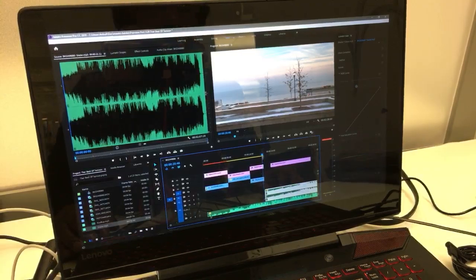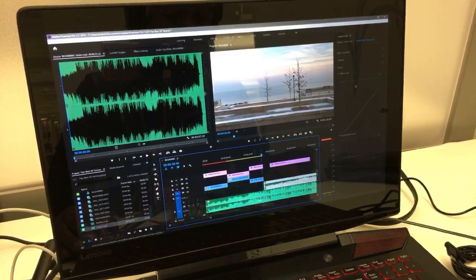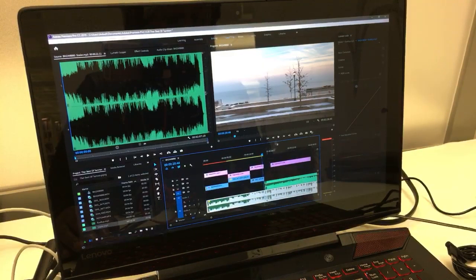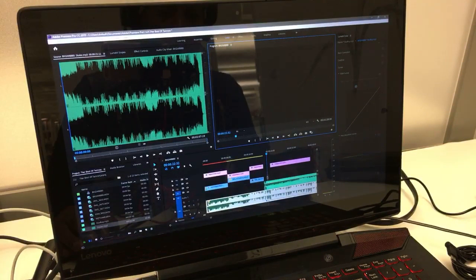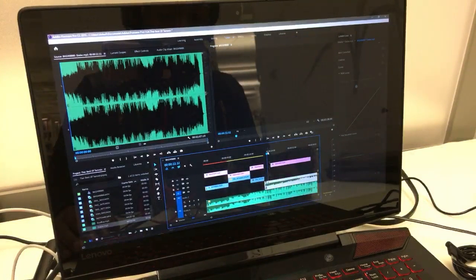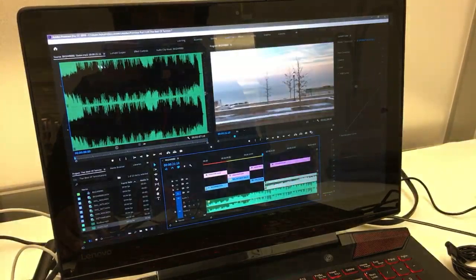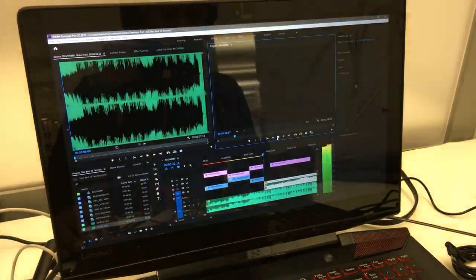Give it a nice transition. Give this one a nice transition as well. So I need to stretch that keyframe out just a little bit more. Gotta make it sound good. So what I'm going to also do is add an audio transition. See how that sounds.